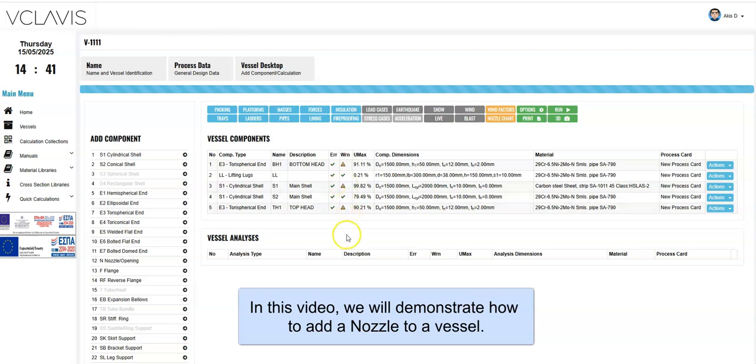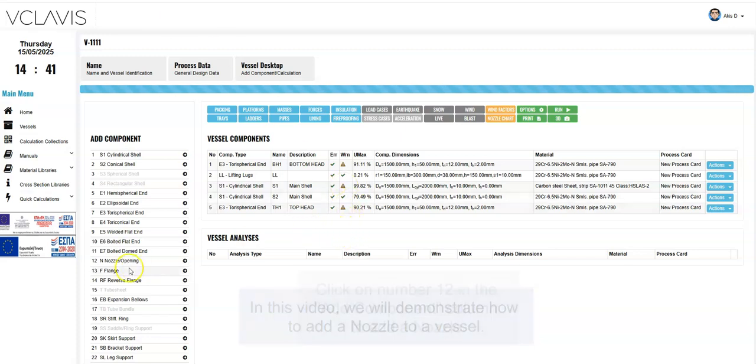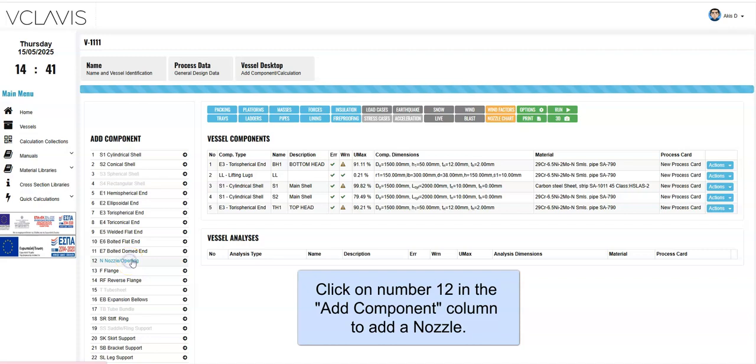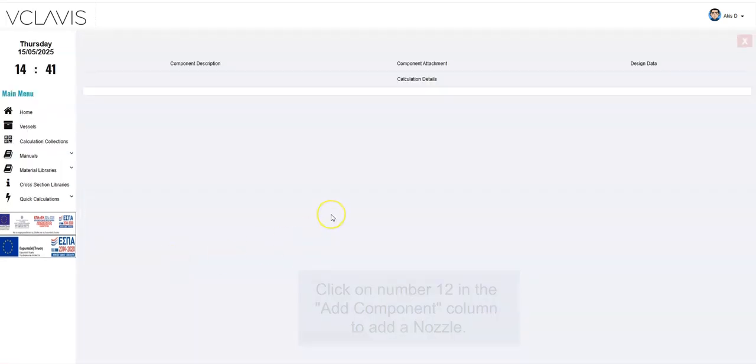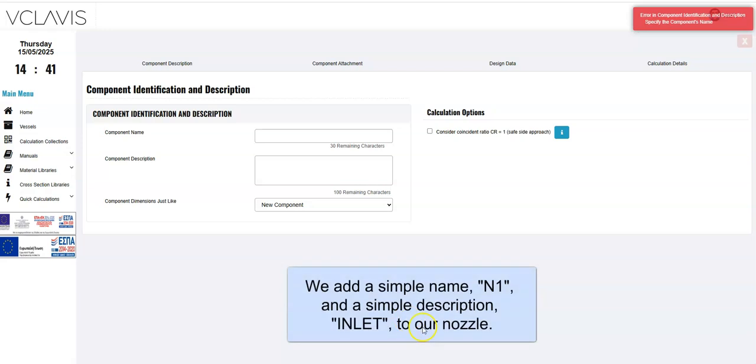In this video, we will demonstrate how to add a nozzle to a vessel. Click on number 12 in the Add Component column to add a nozzle. We add a simple name, N1, and a simple description, Inlet, to our nozzle.